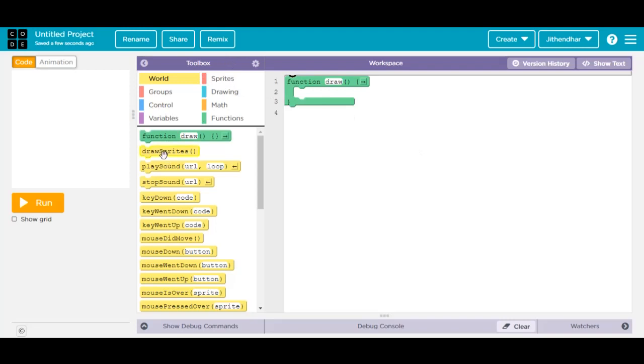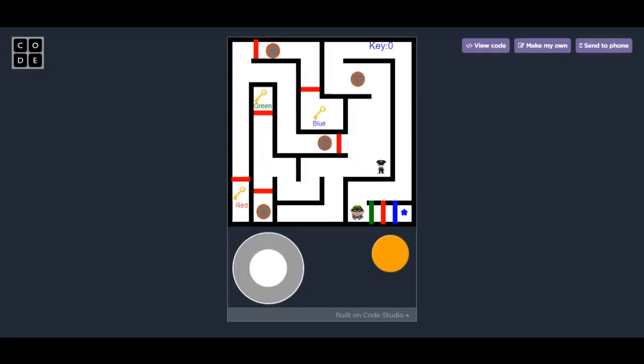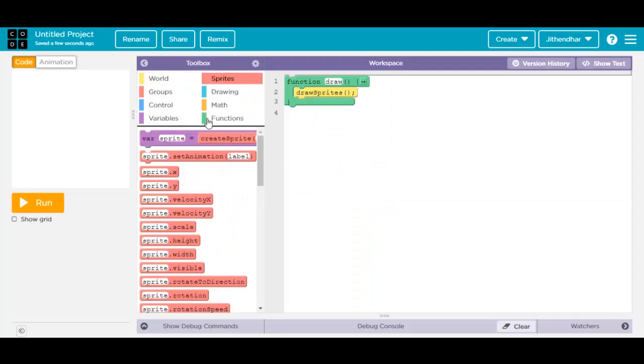So first, let's start by dragging our draw sprites command and putting it in the function draw so we can display our sprites. Now in this video we are going to create our maze lines, or lines in our maze. So first, let's go to sprites. Let's drag this first command and put it here.